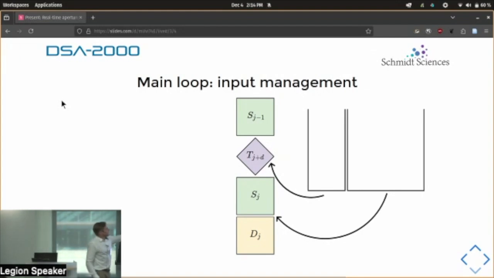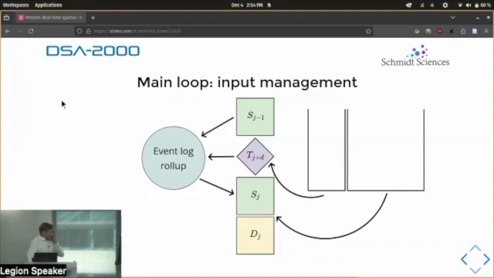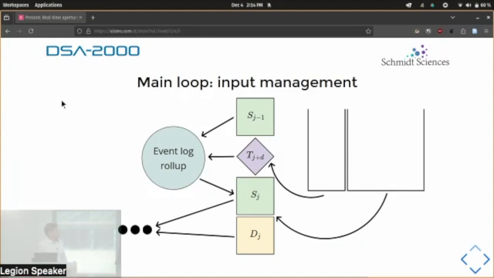And we also need to know the previous state. Those things get passed to a task, which I'm just calling event log rollup. That has been receiving events, and it says, given state j-1 and the events that have occurred since then, what is this state j? And then we go on and process those two regions.